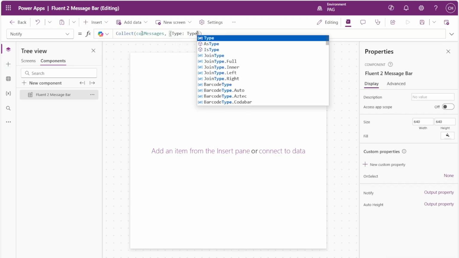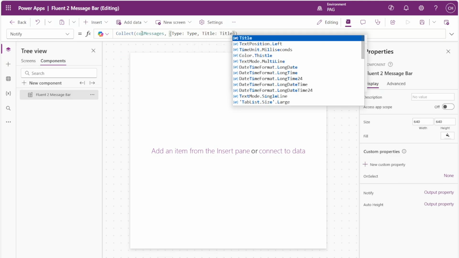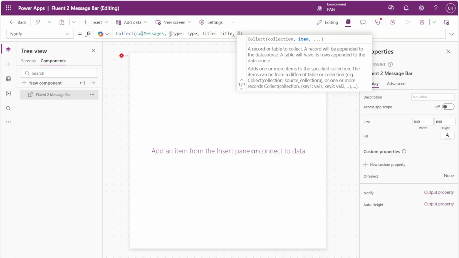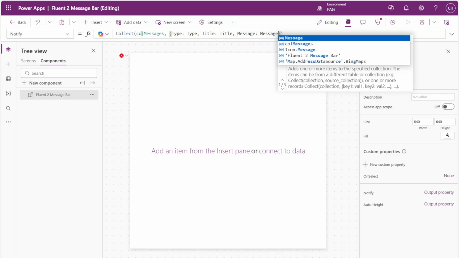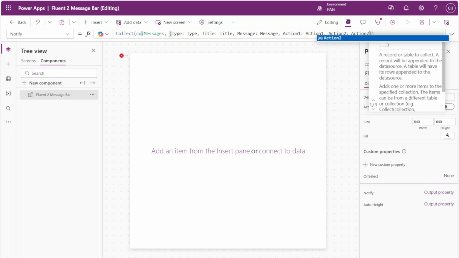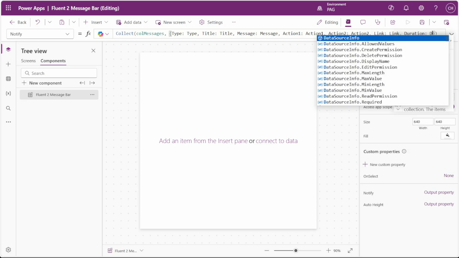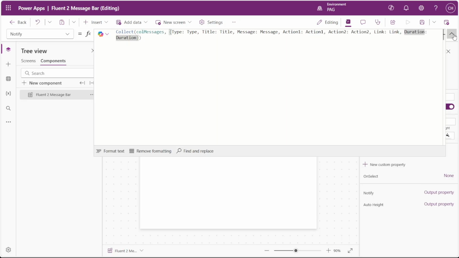So we'll have a field for type, and this will be mapped to the type parameter. We'll have a field for title, mapped to the title parameter, one for message, mapped to message. Action 1 will be mapped to action 1, and so on and so forth. The final collect function is shown here.